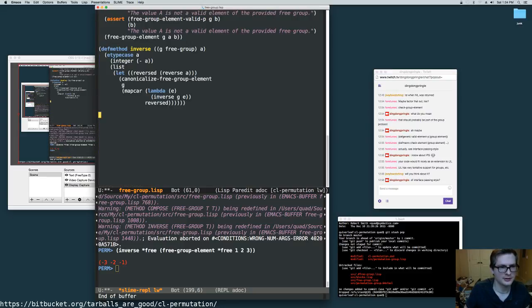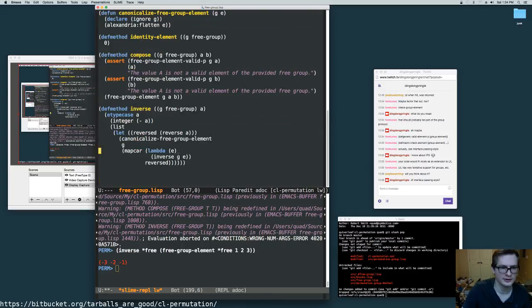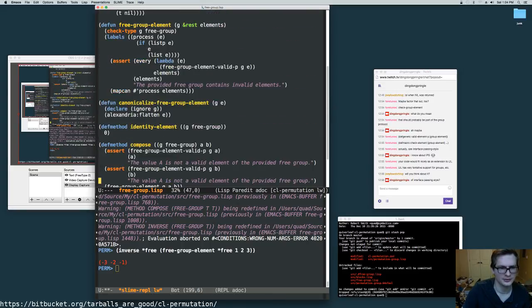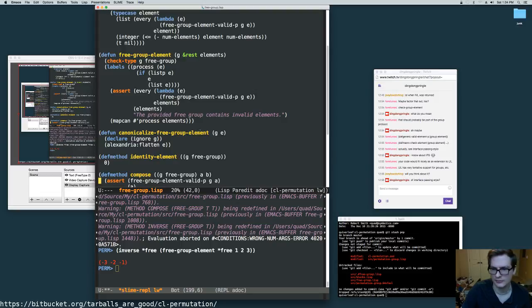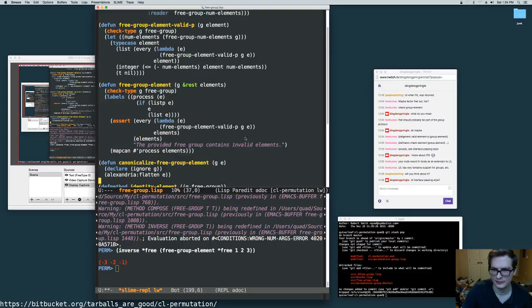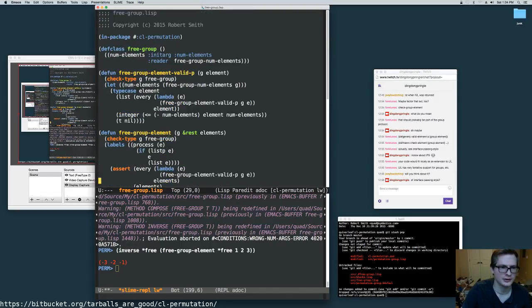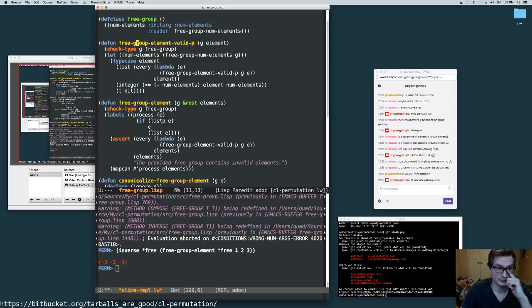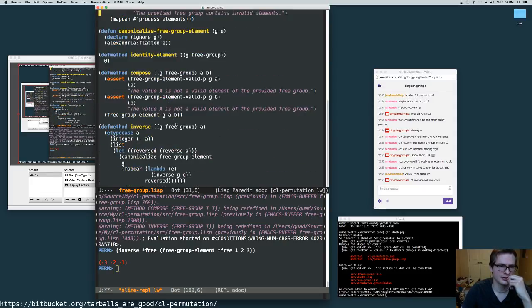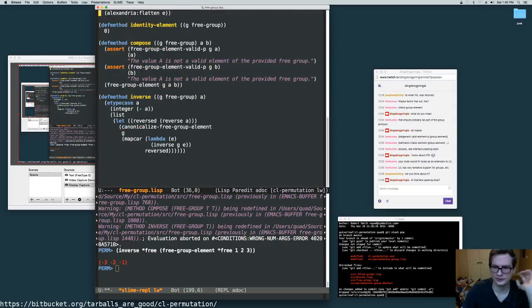I'm not going to commit the free group stuff yet because there's some cleaning up I want to do. I think this code kind of looks ugly. It's repetitive. Like Fare said in the chat, it might be worth adding an element valid P to the protocol. It's just this code I don't think is very clean for a concept that should be ideally very clean.